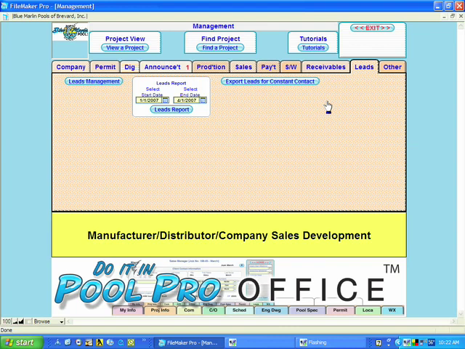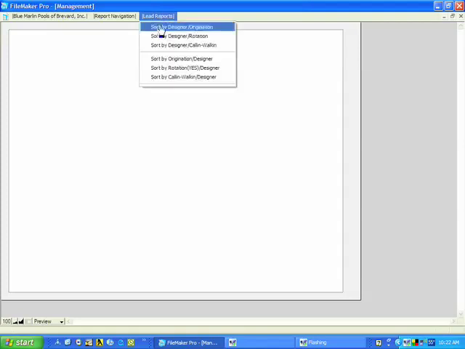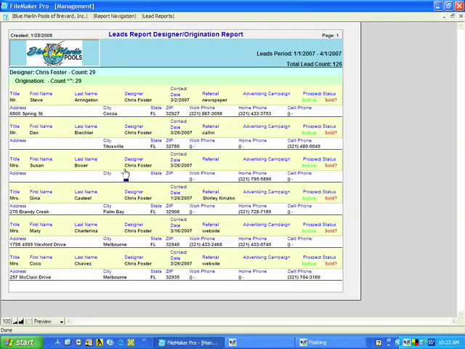We can also create leads reports by clicking a start date and an end date, so we let the management choose what reports they want to print out. We can click Create Leads Report. We can sort by designer and origination, and it will print a leads report for that designer and what origination. So you can print multiple leads reports out depending on what you're looking for.